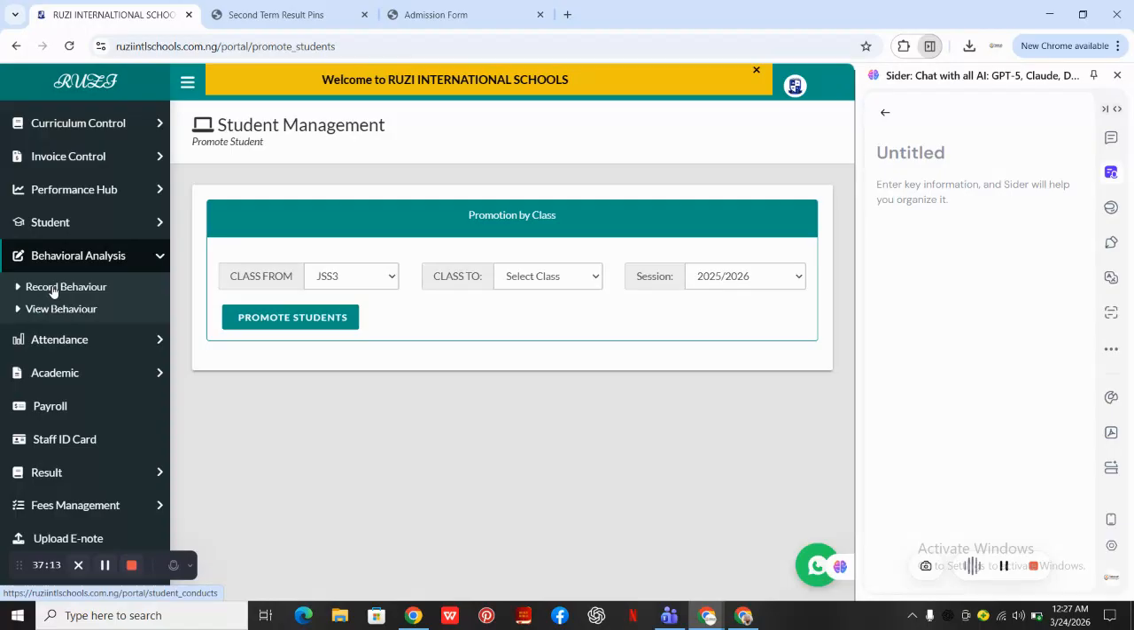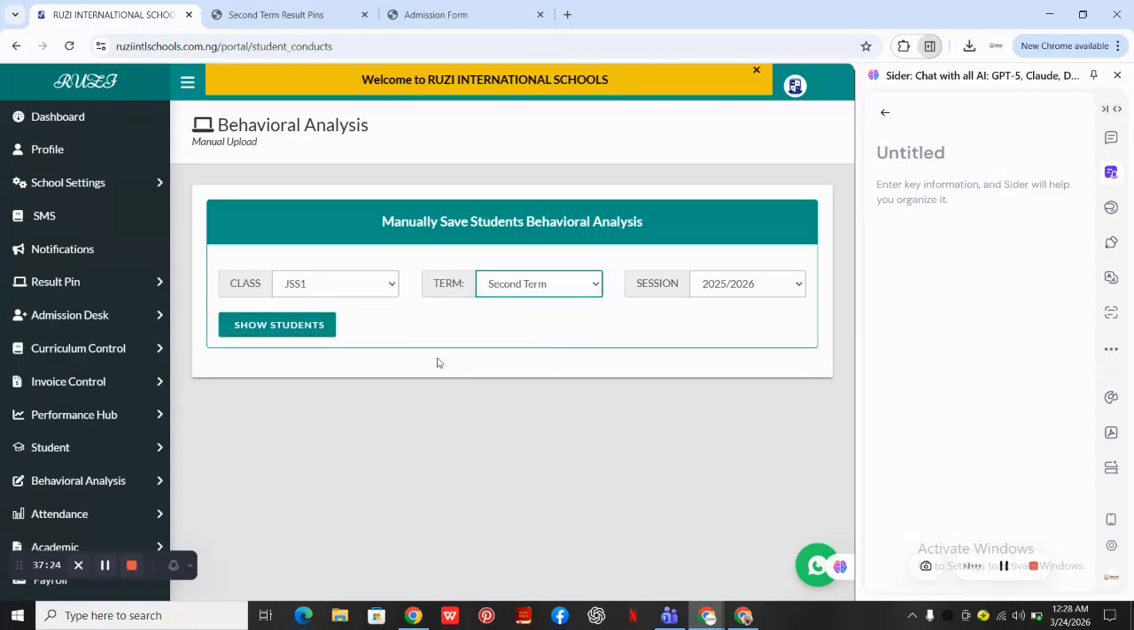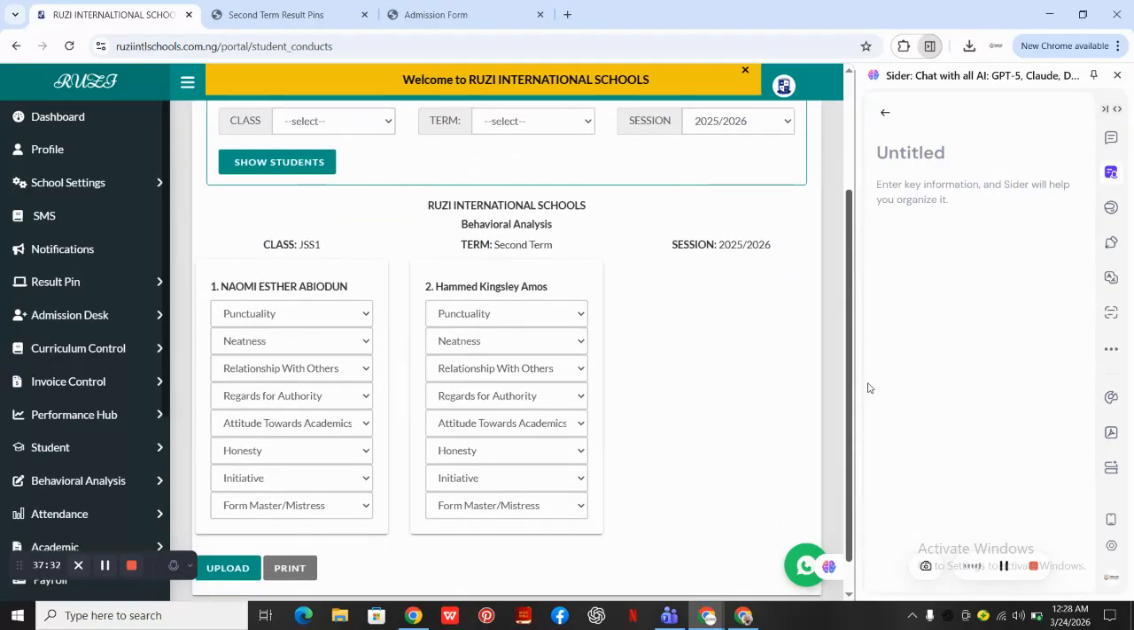So if I click on record behavior, it's going to tell me to select the class of the student. I'll select the class, then select the term, second term, 2025/2026 session. So I'll click on show student. Once I click on show student, as you can see from here, we only have two students in this class.